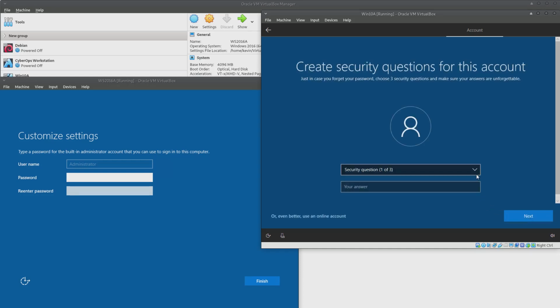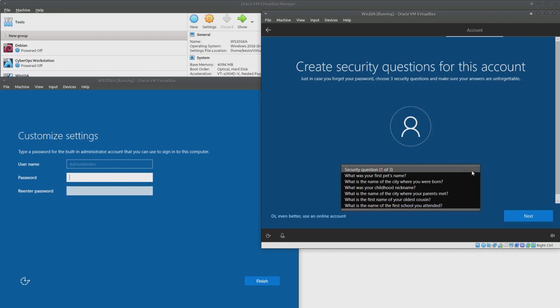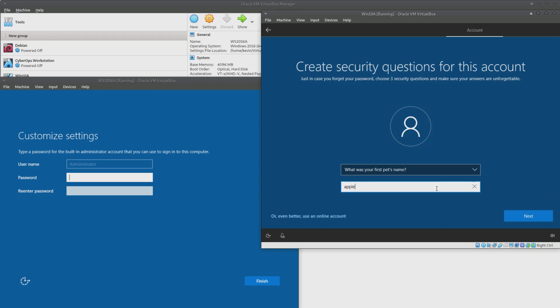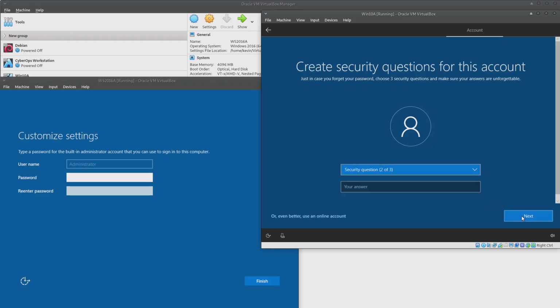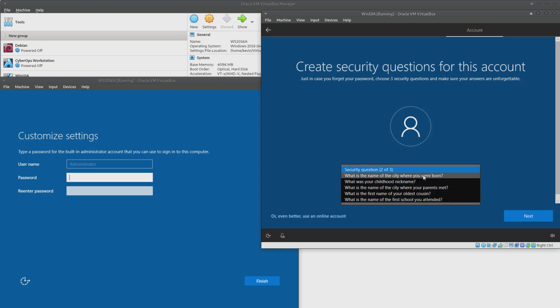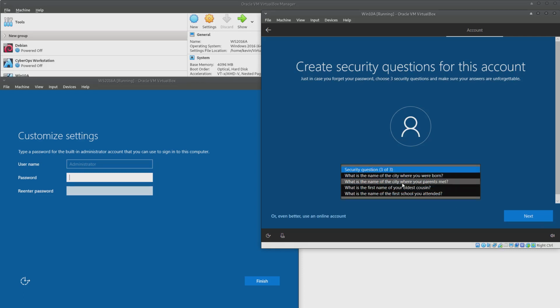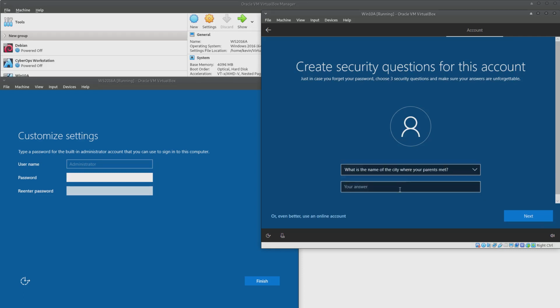Security questions. Yes, we do need to do this. So, what was your pet's first name? I'm just going to make this up as I go along. How about Apple? Question number 2. What was your childhood nickname? Apple. And it wasn't my childhood nickname. Where was the city your parents met? I think you've got the score now. Apple. I can't go wrong as long as I always remember they're the same 3 things.